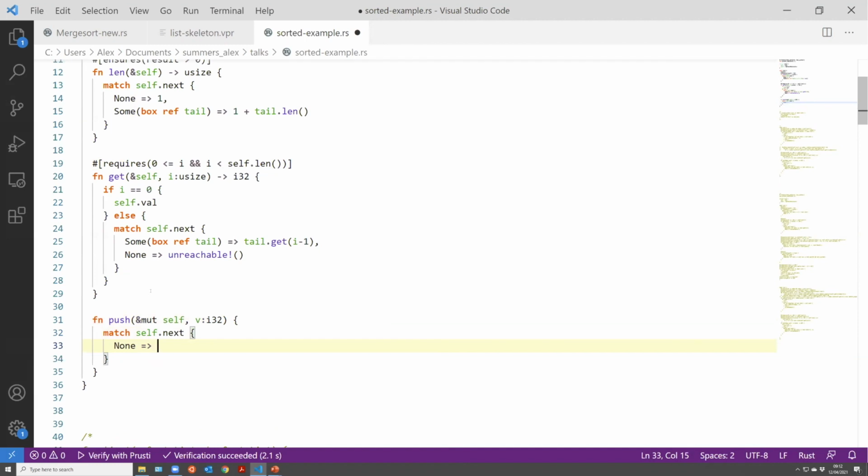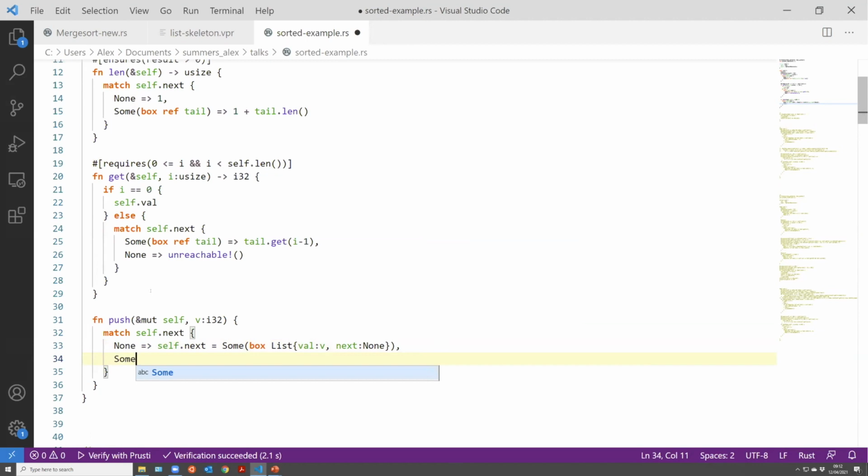In the case where I've hit the end of the list, then I'm going to assign to self.next. And what am I going to assign? It's going to be a Some of a Box of a list. And the list is going to contain this value, and it's not going to have a next. And otherwise, if the list already has a next, so now I need to write some Box ref mut tail, then I'm just going to recurse and push onto tail.